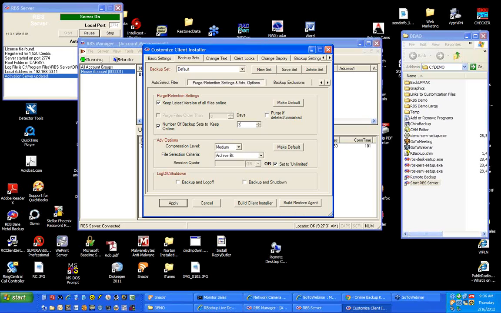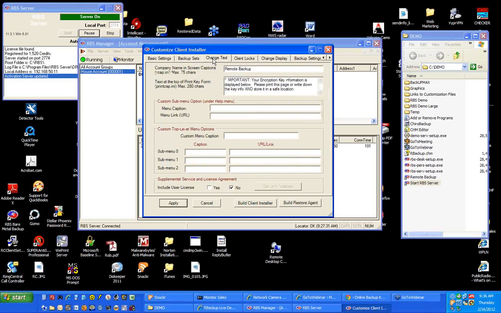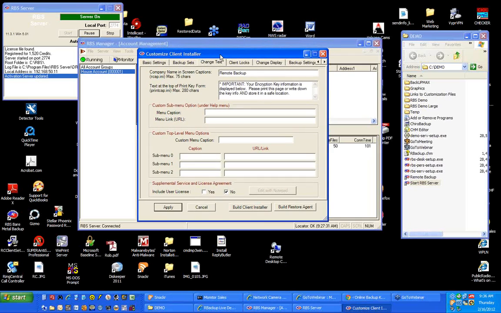All right, let's go back to where I was. Backup exclusions. We've switched to change text. There are a lot of things here that you can change the text of. This is the company name. You can change the company name here.